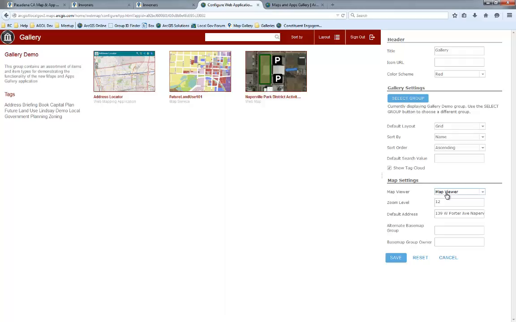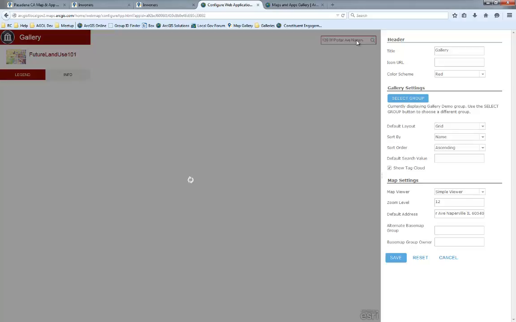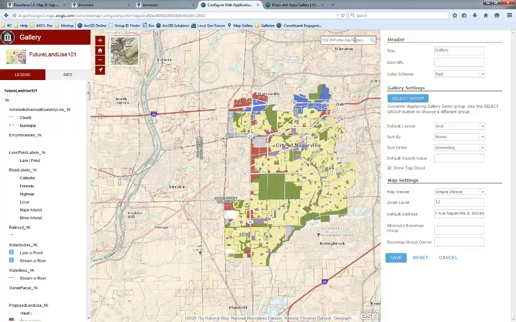You can change that by changing this to map viewer, and then any maps that are previewed will open in ArcGIS Online instead of inside the gallery map viewer. I'm going to leave it at the simple viewer for now. One thing you will probably want to change is this default address. This is the search value that shows up by default in the location search in the map and layer viewer. You'll probably want to set that to something that's not Naperville, closer to home perhaps.